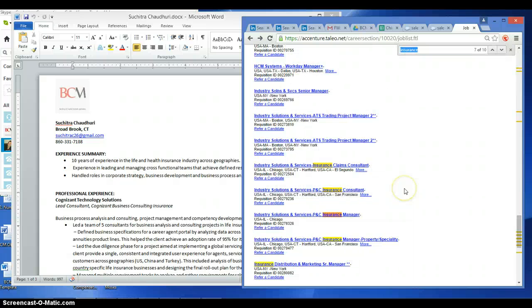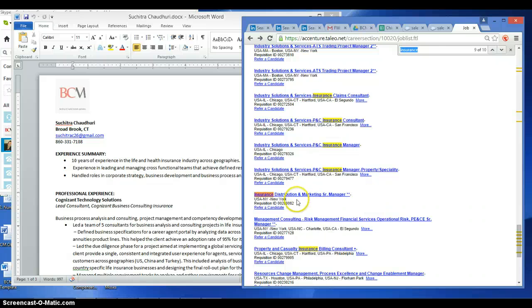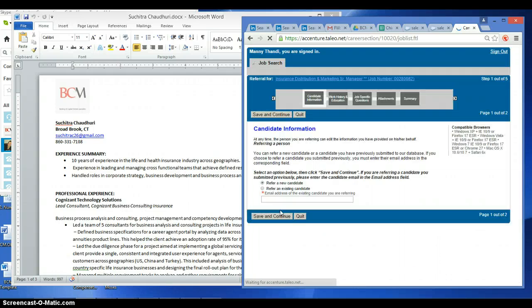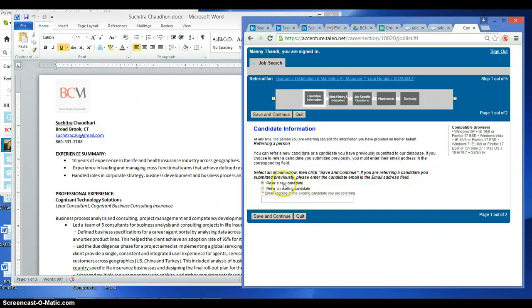So once you know that, you go down, you find out, there it is. Distribution and marketing senior manager. Now this person's not a senior manager, but because it's going to go to a certain recruiter, we're going to submit it to that. Right. So let's just click on refer a candidate. Alright. And then for a new candidate, refer a new candidate. Right. If you ever need to refer an existing one, you click this and put their email in. But for now, we're just going to say it's a new candidate.